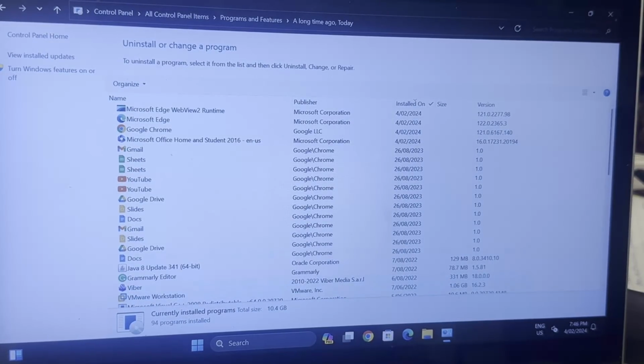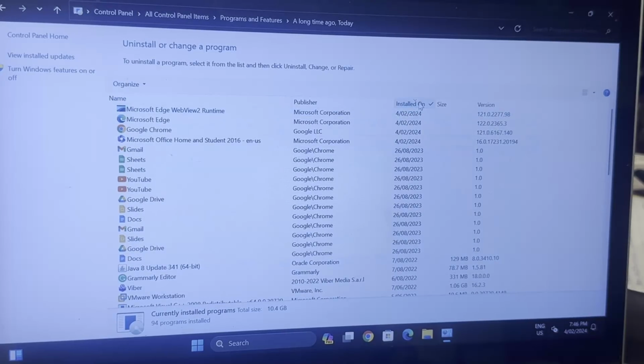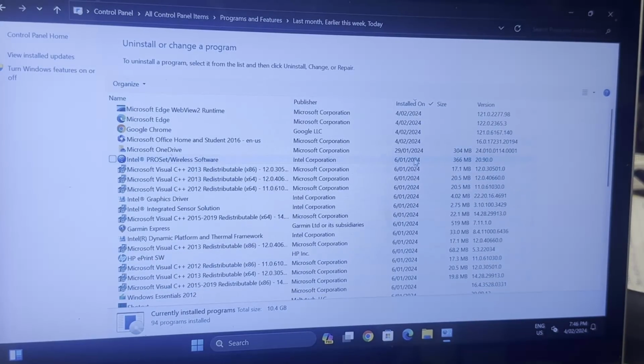So the purpose of opening the safe mode and opening this control panel tab is, if there is any program you have installed recently and you think after installing that program your computer started having this issue, then all you need to do is just find out that program. You can filter the programs by using this date filter, and from this list you can find out what program you installed that causes the issue. After you find out, just right click on it and click on uninstall. That will uninstall the program.